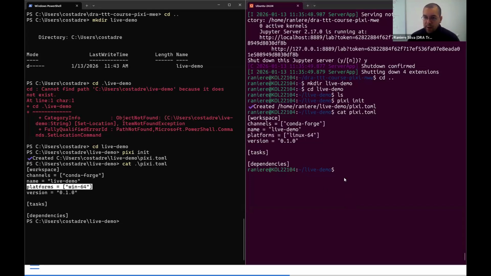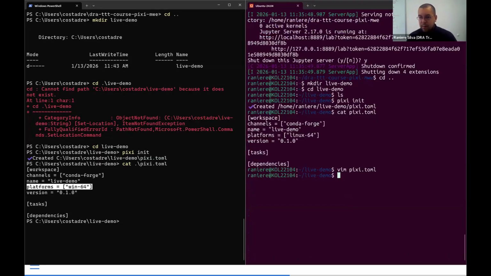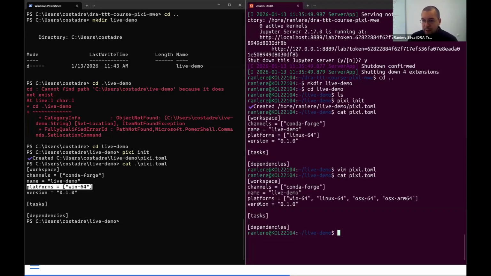So I will do it just here on the Ubuntu one. I will open Vim and change that one just for the sake of example. As I say, if you want to have all the platforms, you have to change here. So Pixi init will create the pixi.toml file for you.